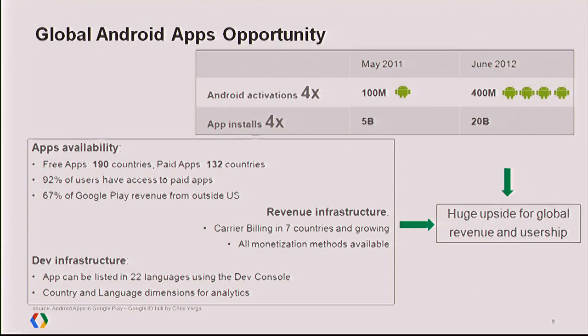The same is true for the app installs as well. And we believe your app should now take advantage of this huge opportunity. And we have the right infrastructure in place for you to do that. So starting with apps availability, the free apps are available in 190 languages, 190 countries, and 132 of these countries have access to the paid apps as well.